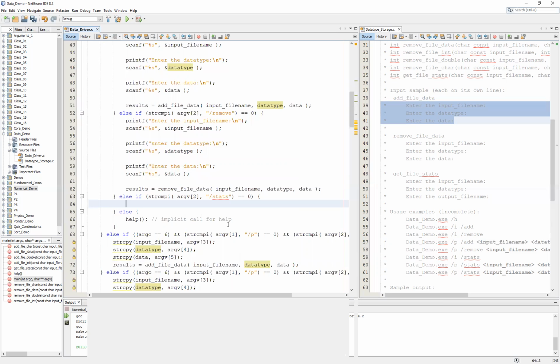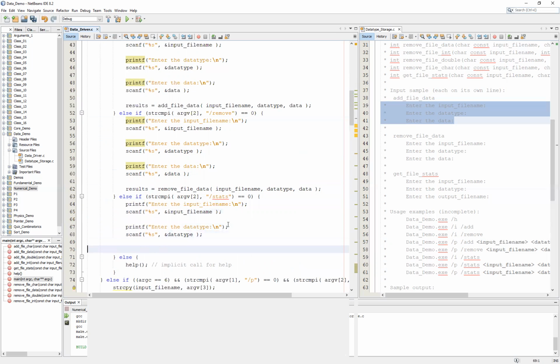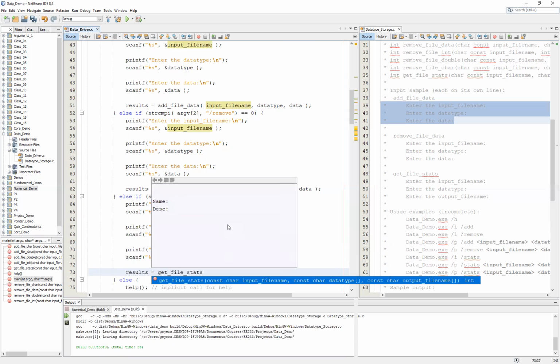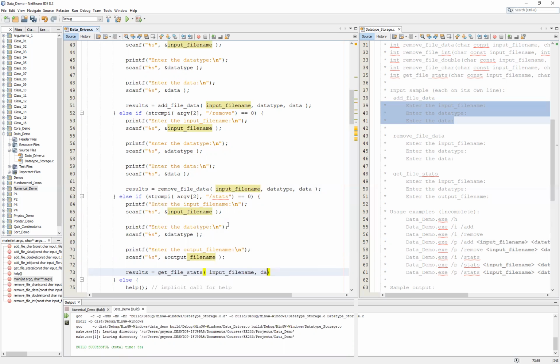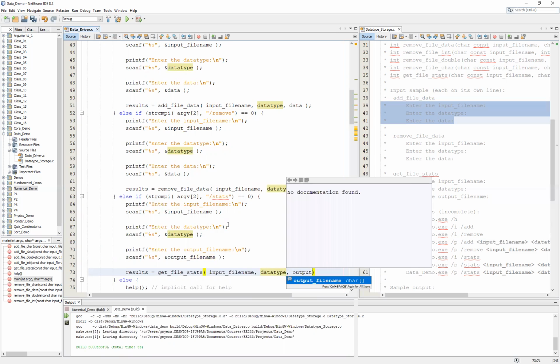Likewise, with the last example, we are going to specify the input file name as well as the data type. And then our third prompt is for the output file. So we can borrow some of our code and even go so far as to possibly reuse part of our first input by simply replacing it now with output. And at this point, we can simply make a call to our get stats by passing to it the input file, the data type, and the output file name.